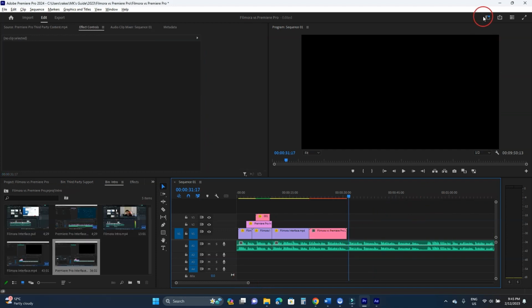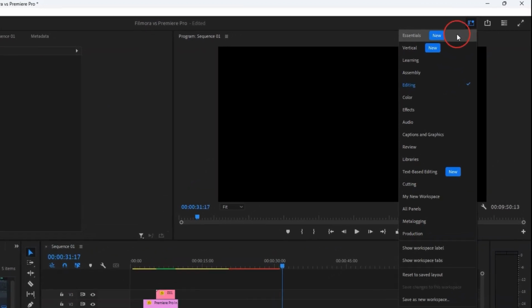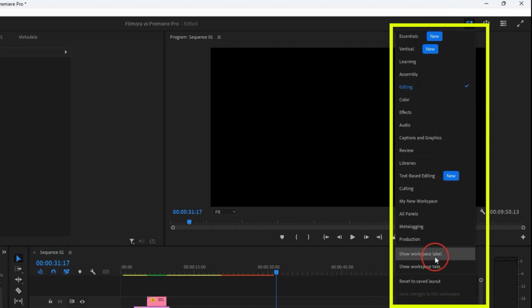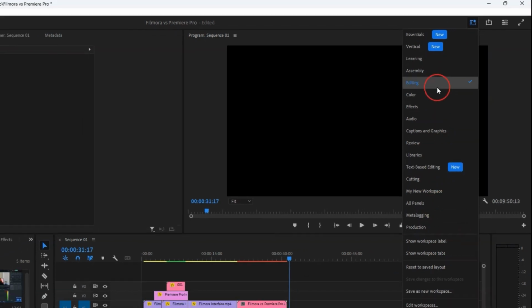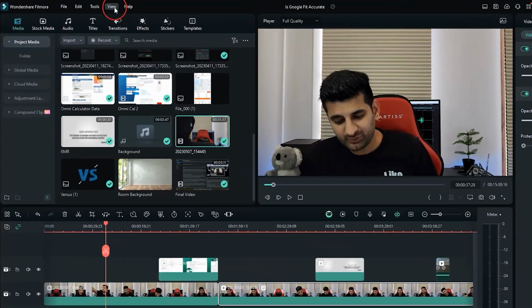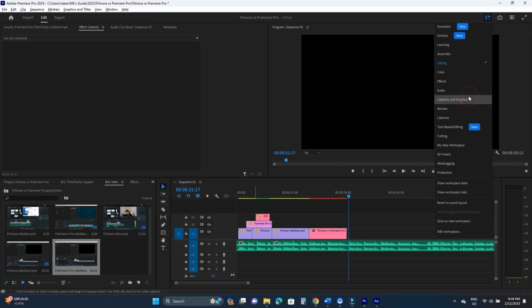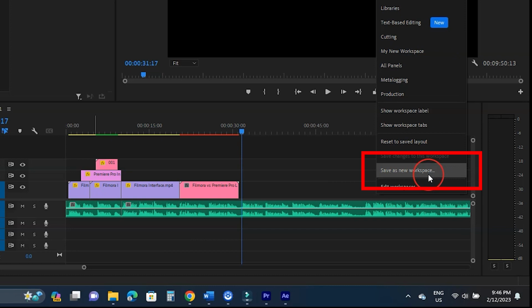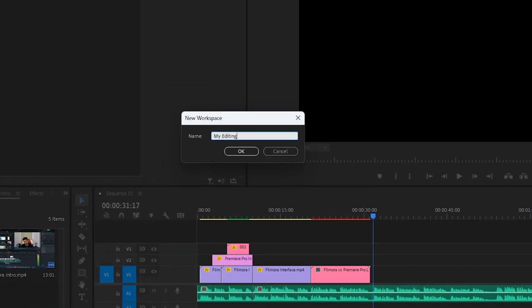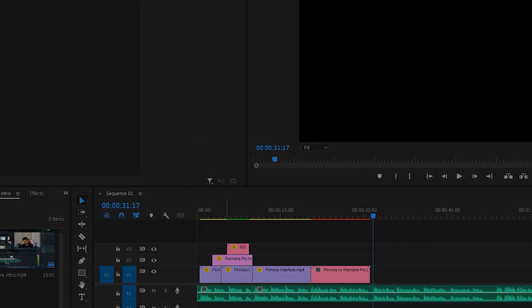Both have workspaces to display only the required panels. Premiere Pro is a massive app, so we find many workspaces, while Filmora has a few that are found in the Layout Mode menu. Also in Premiere Pro, we can create custom workspaces, which is impossible in its opponent.